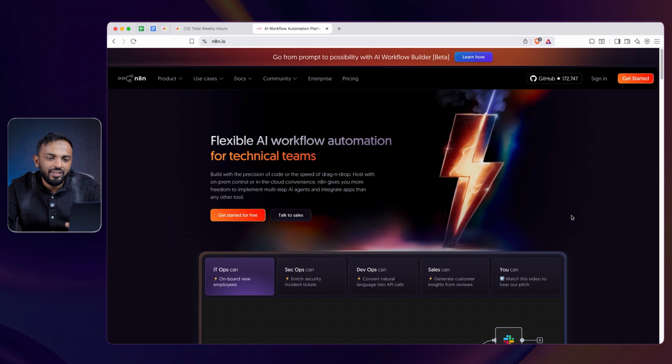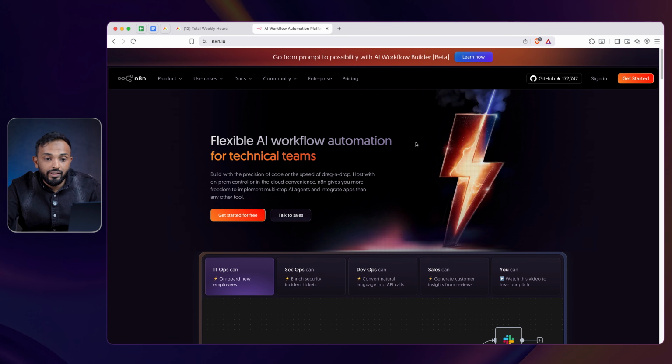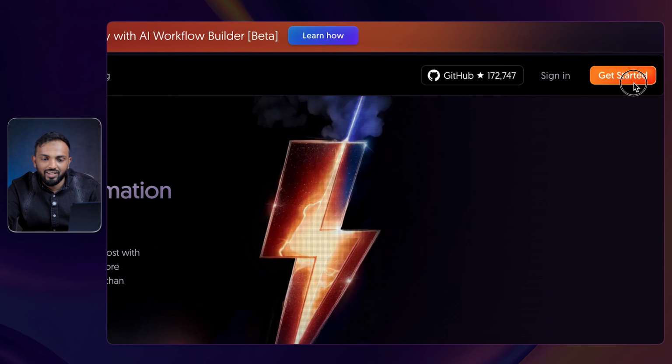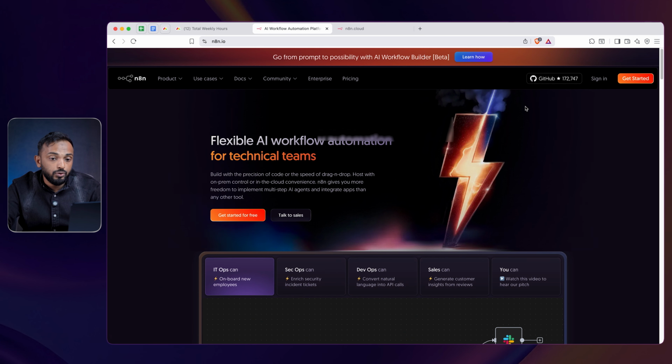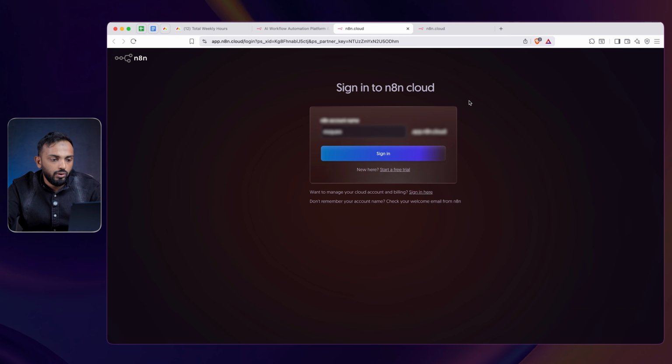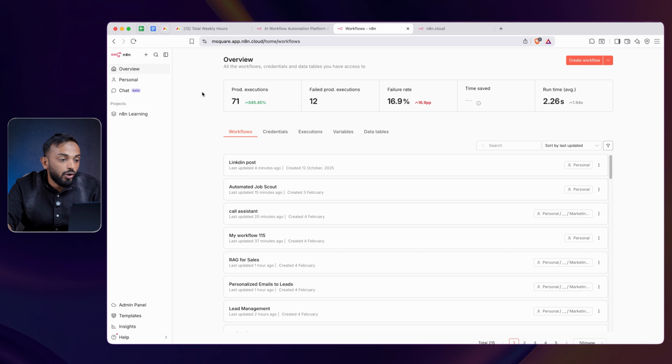Alright, let's get started. Once you come to the landing page of n8n, you need to sign up using the Get Started button. Here you can provide your company email or personal email and sign up to n8n. I have already signed up, so I'll go with the sign in option. I'm just logging in with my account name. Once we sign in, we land on the overview page.